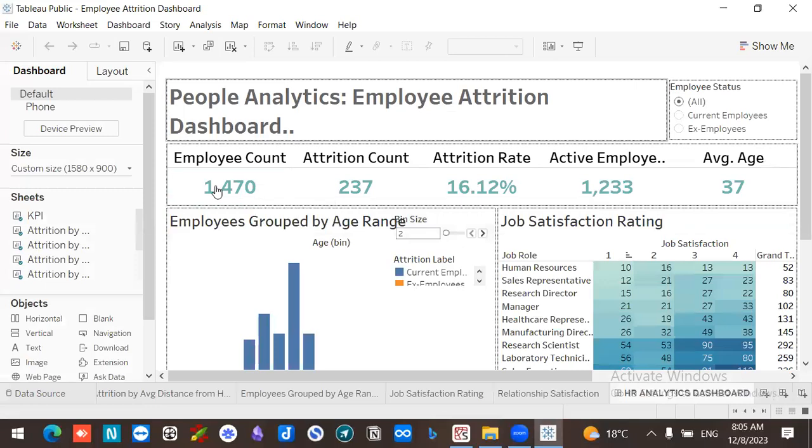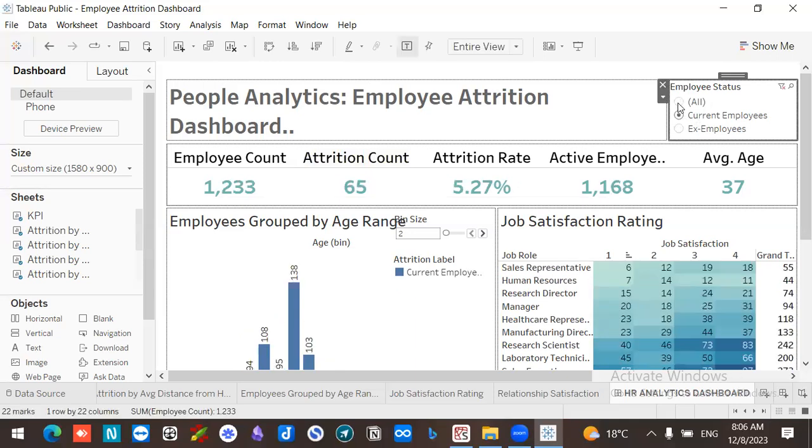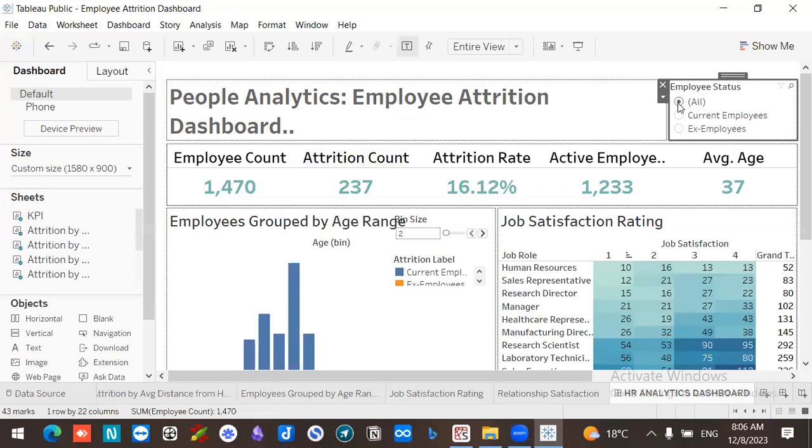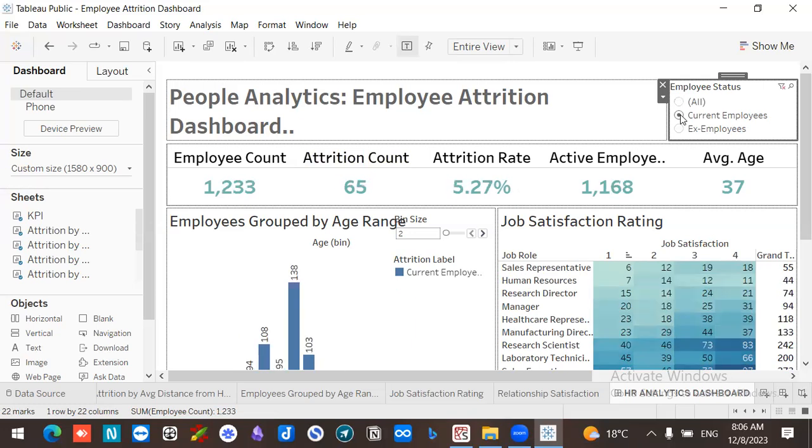This is already done. I'll just explain what we have done. So this is a kind of dashboard. We are explaining the employee attrition dashboard. So these are the total employees count, and these are the attrition count and the attrition rate, and this is the average age of employees. Okay, so you can also filter only current employees rather than overall employees. Now total employees in the organization are 1470, but current employees are 1233.